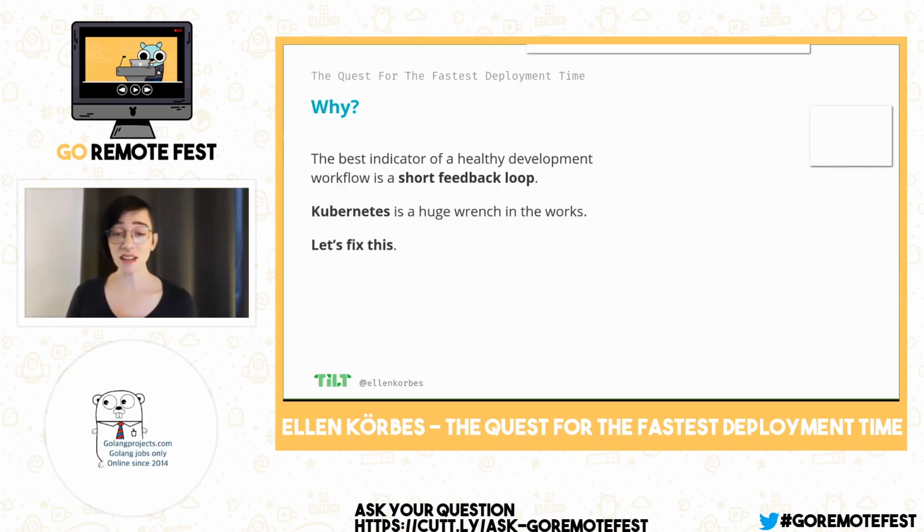Like Natalie said, I work at Tilt, and it's one of the very few companies focused on the development experience side of Kubernetes. And basically, the most important metric in terms of developer satisfaction is how fast it is between you making a code change and that change being live and working. So it's a fast feedback loop. That's what really matters.